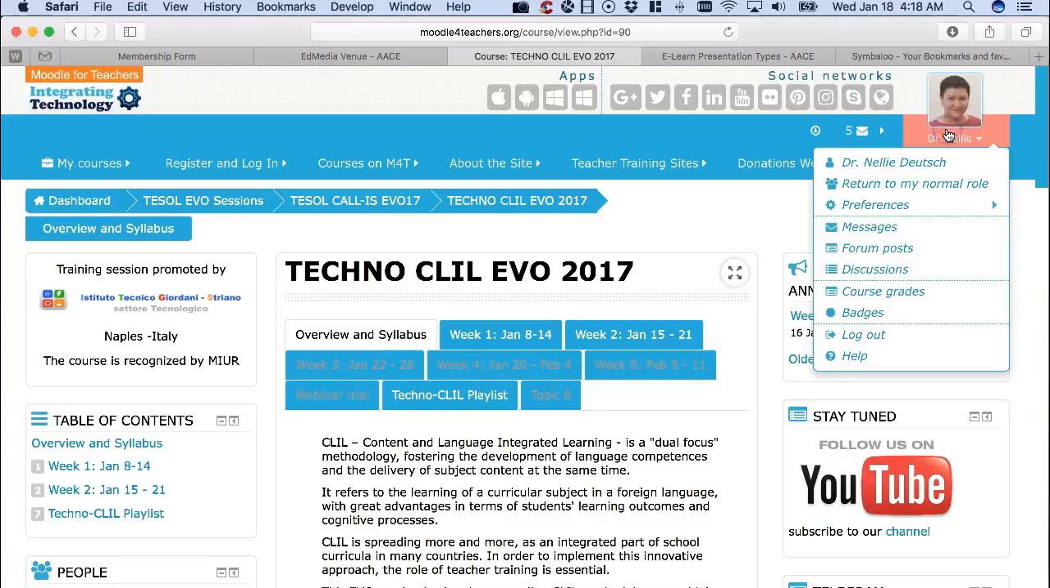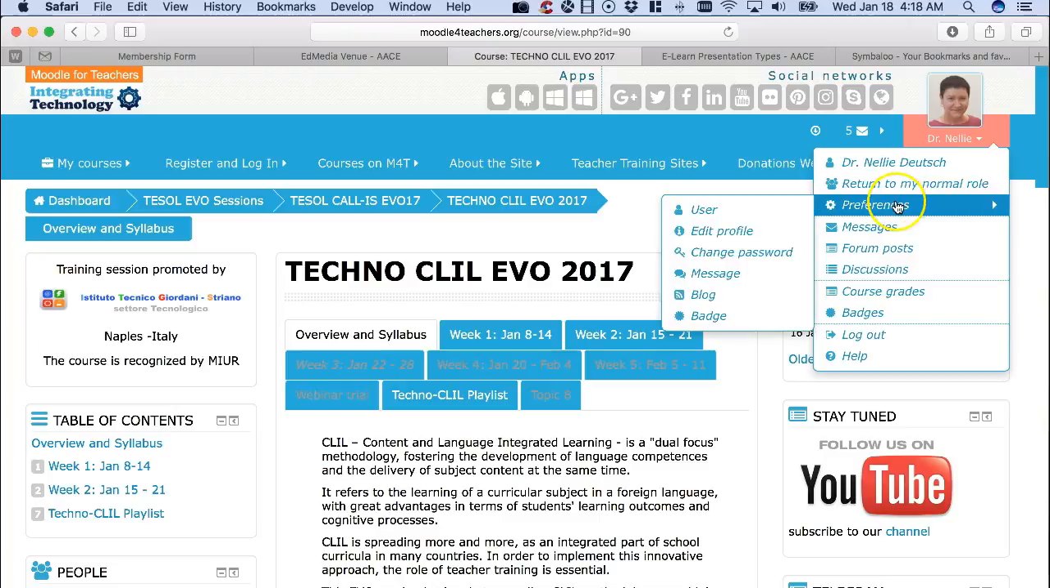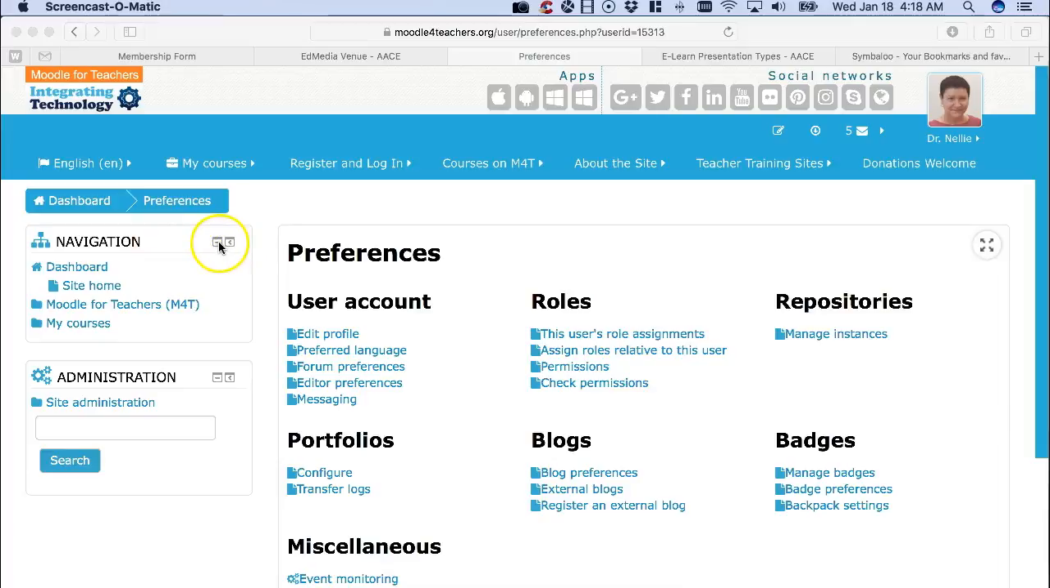I'm in as a teacher or a student rather. So what you have here are preferences and user. So you go into user and that's where you're going to set how you get notified. So you click on it, wait a few seconds until you're brought to another page. This is your preference page.